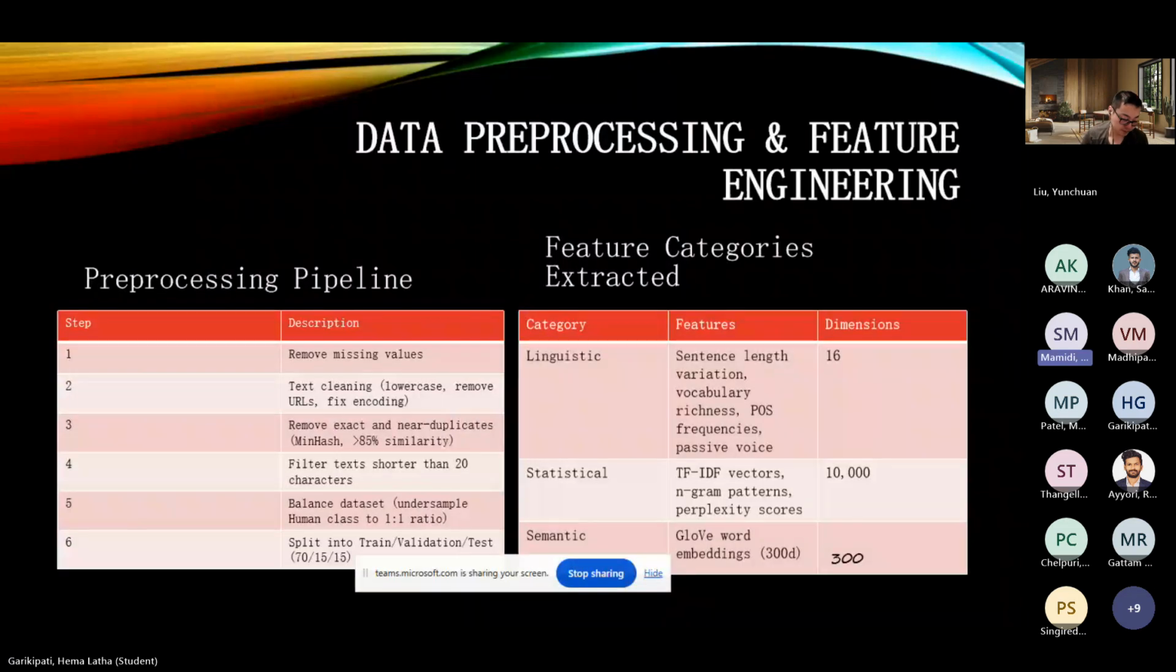Yeah, thank you. Coming to the data preprocessing and feature engineering, our preprocessing pipeline consisted of 6 main steps. Firstly, we removed the missing values. Secondly, we performed text cleaning, including lowercase conversion, URL removal, email removal, and encoding fixes. Thirdly, we removed both exact duplicates and near duplicates using MinHash with a similarity threshold above 85%. Fourth, we filtered out text shorter than 20 characters. Fifthly, we balanced the dataset by undersampling the human class to achieve a 1-to-1 ratio. Finally, we split the data into training, validation, and test sets using a 70-15-15 split.